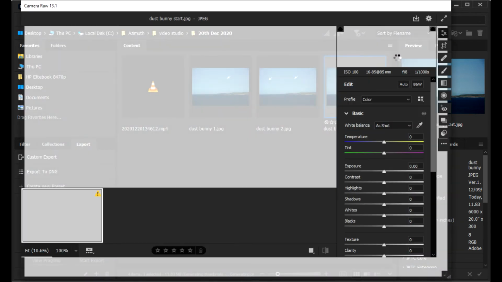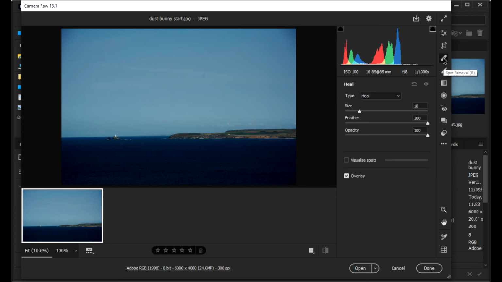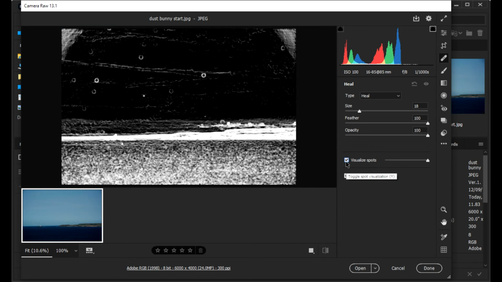You don't get the full range of menus that you would normally. However, you do get rather a lot of them, and the important ones you get up here, which is the healing brush and the visualize spots. So the spot removal tool with the sticky plaster effect, called healing brush in Photoshop, if you click on that, we have two boxes down here we can play with. We have visualize spots and overlay, and I'll show overlay in just a second.